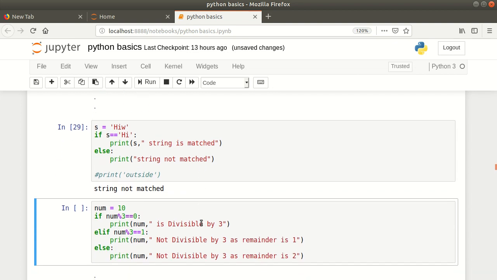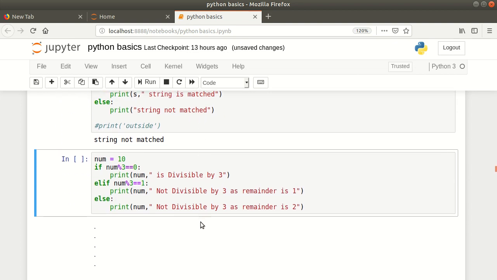So you will see them frequently coming. So I have another if else condition. So this is to show how you can use if else condition. For example, if you have number 10 and you want to check if this number is divisible by 3 or it has a remainder of 1 or 2.